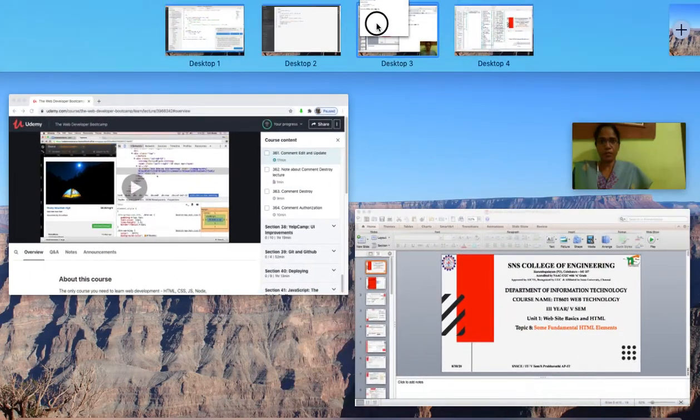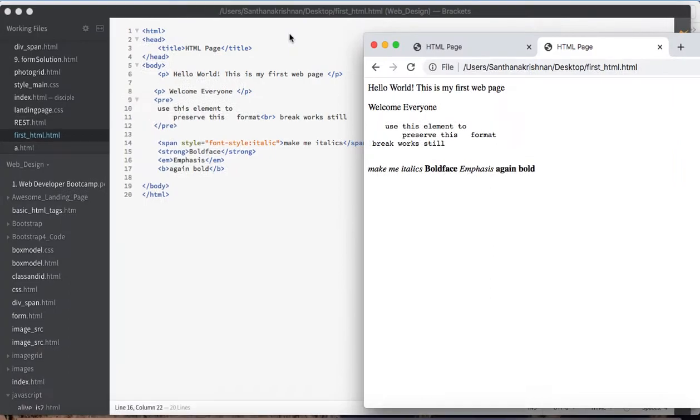it is taking me to another page. So here all the span, strong, emphasis, bold, these are all inline elements, means that no automatic line break will be provided.